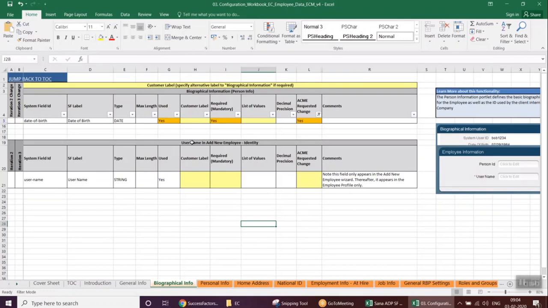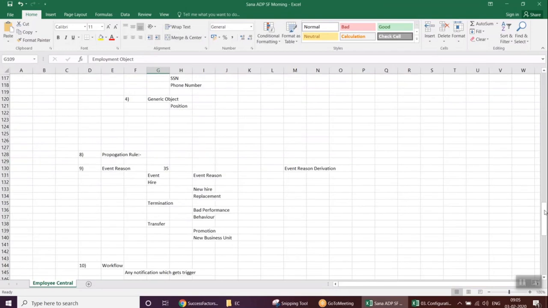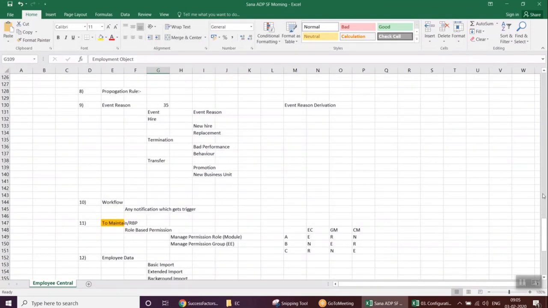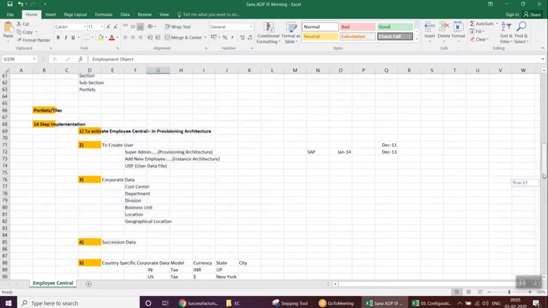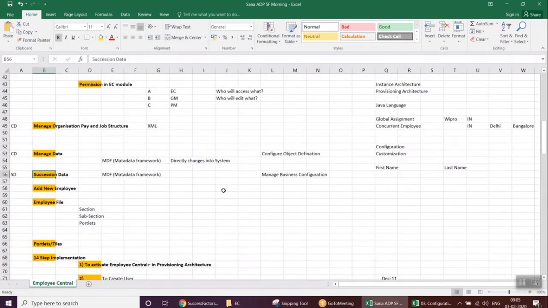All right, so let's see what changes we're going to make in this section. Here you can see this whole area and everything is coming here. The first detail is the biographical information. So where do we change this biographical information? If you come into this section, you will see your succession data. You make those changes into the succession data, in the manage business configuration.